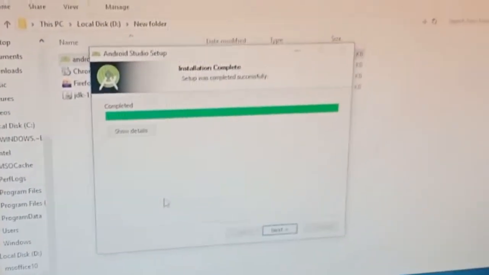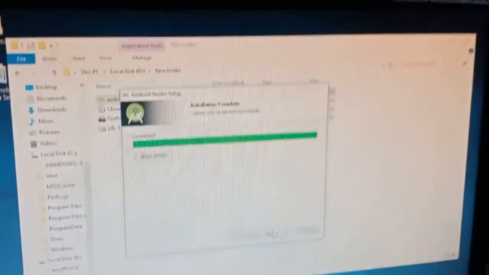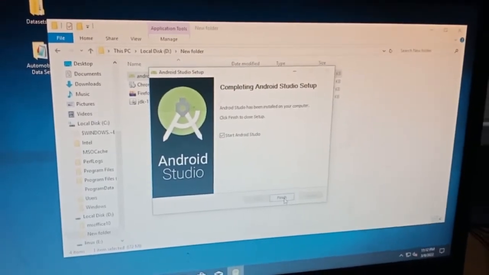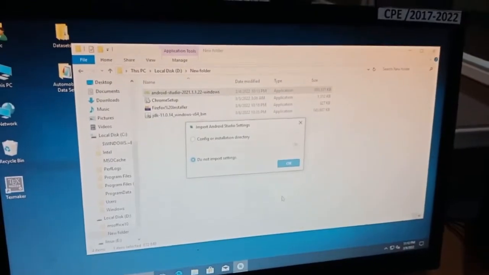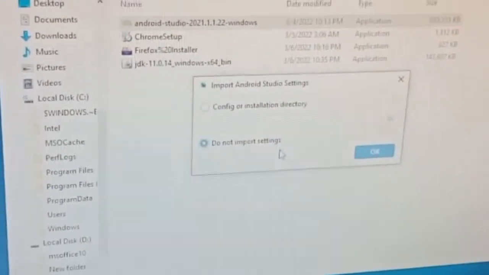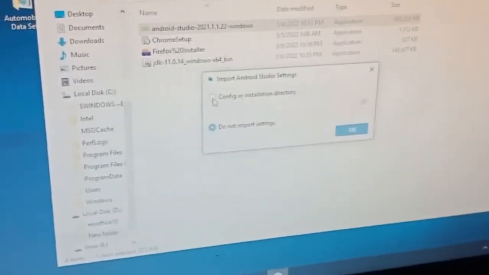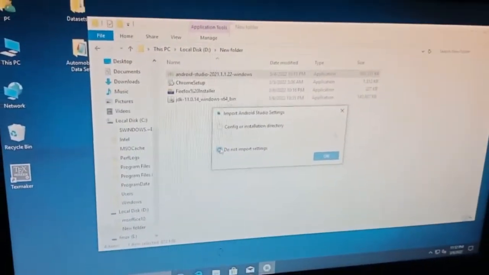So after installation is completed, click on next option. Lastly, click on finish option to complete Android Studio setup. Next, a window appears. It says import Android Studio settings. Here it is auto selected. Do not import settings. Just click on OK option. Now setup is installed.